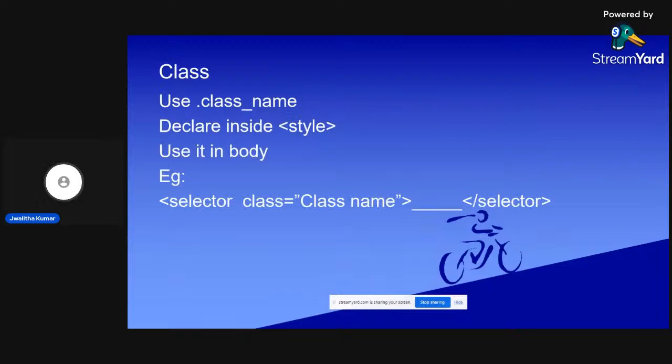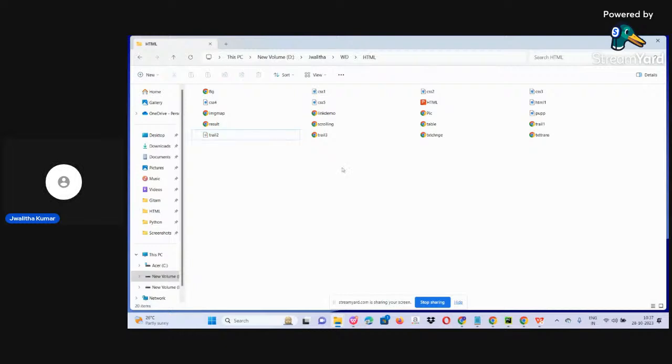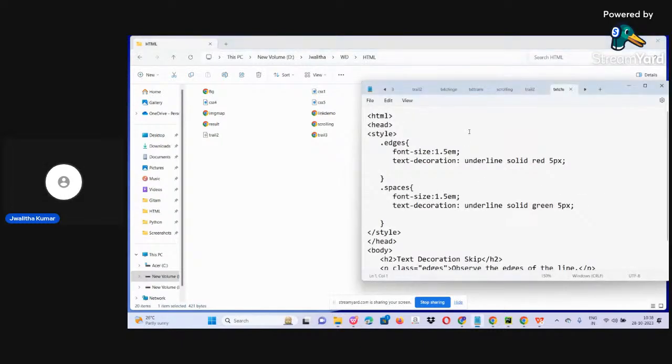Okay, so this is your classes. I think we got class files as well. Scrolling is there. Let us see. What is this? Oh, this is text change. Okay.